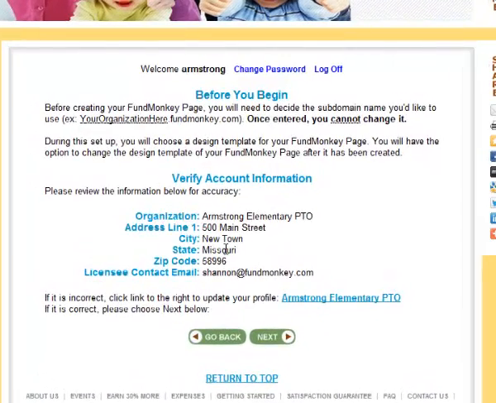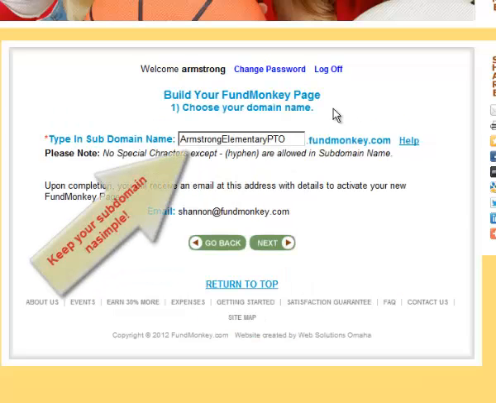This is the basic information for our account. We can edit this information, or we can click Continue. Now we're setting up the FundMonkey webpage. FundMonkey will always be the primary domain. Your webpage will be something like armstrong.fundmonkey.com, smithelementary.fundmonkey.com.